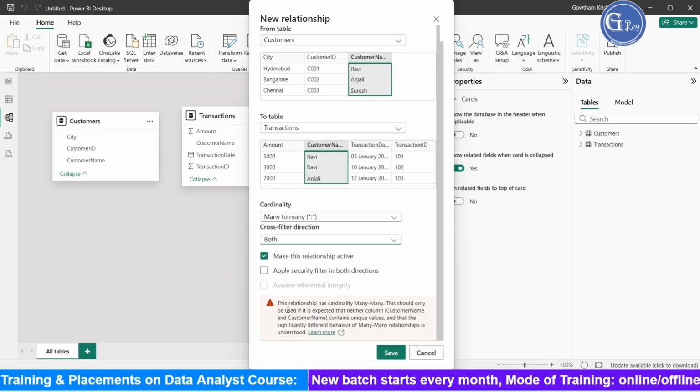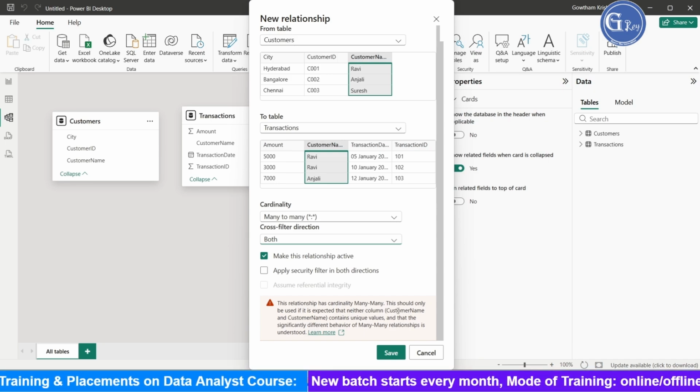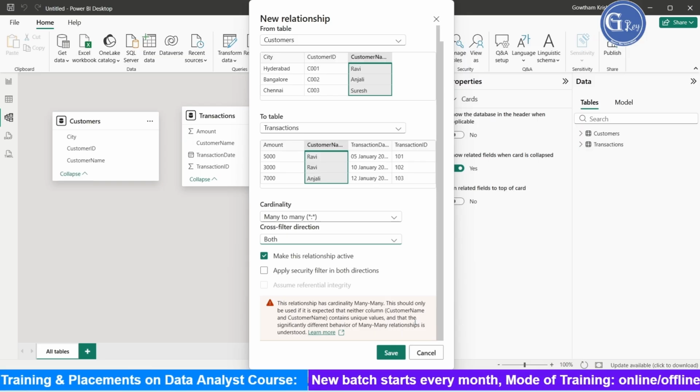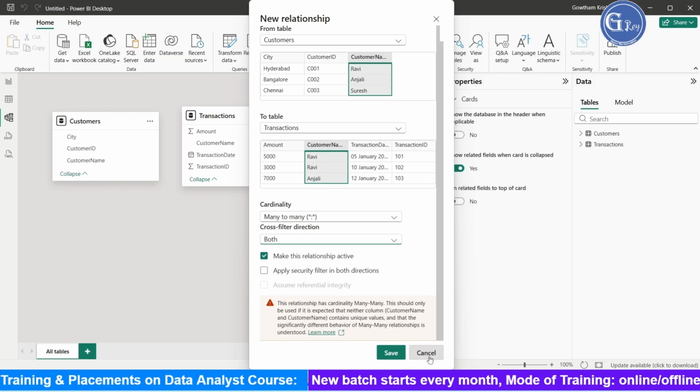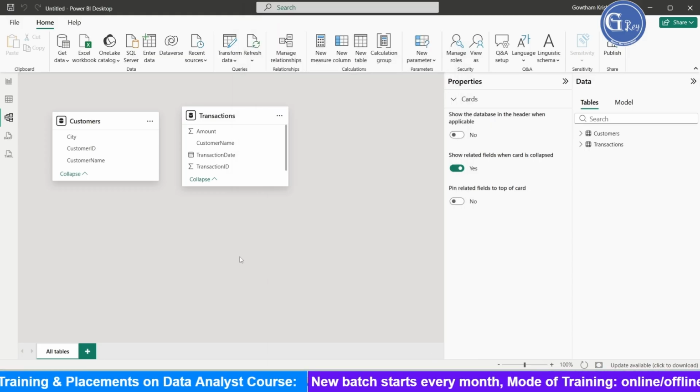you can see the relationship has cardinality many and many. This should only be used if it is expected that neither column, customer name and the other table's customer name, contains unique values, and that the significantly different behavior of many to many relationship is understood. That means we have to create a bridge table instead of using many to many relationship, which is available in the latest Power BI versions.